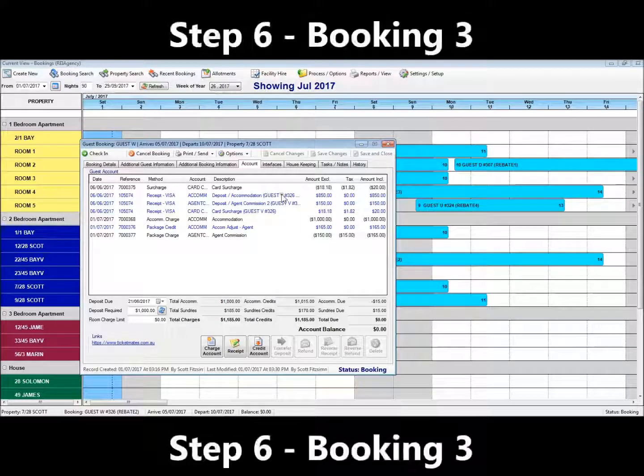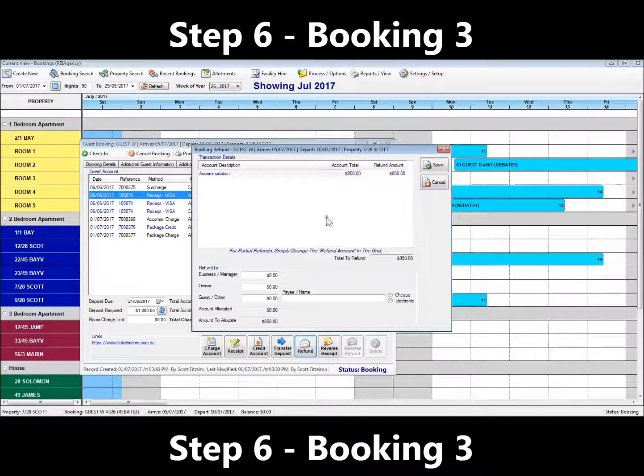If we go back to the account tab, we've now got some updated commission charges showing in there. So we'll also need to refund both sides of the receipt there, or both lines of the receipt, and redo it so that it breaks down the GST and the updated commission for us. So highlight the receipt line and refund $8.50 to your guest.